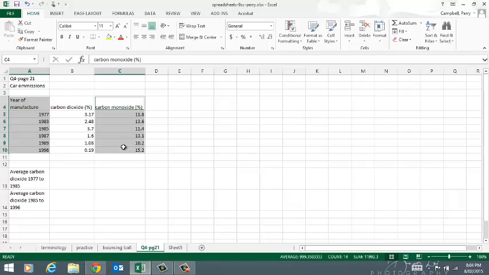Now let's do year of manufacture first, and if I hold down the control key, I can select non-concurrent cells. That means cells that aren't next to one another. So the control key allows me to do that. We can try it again. We just click here, hold the control key down, and then select the carbon monoxide column. So far so good.